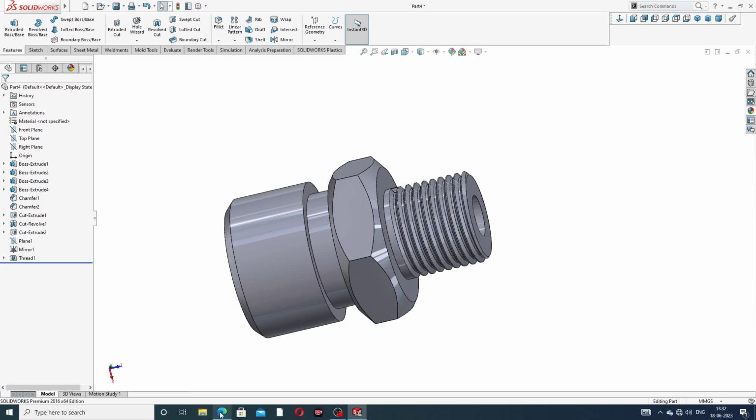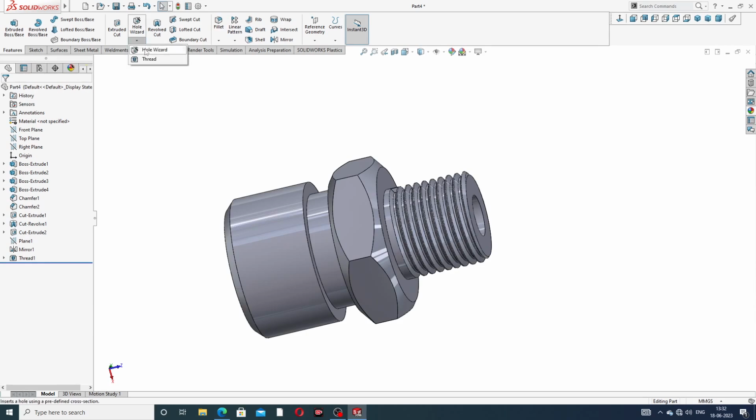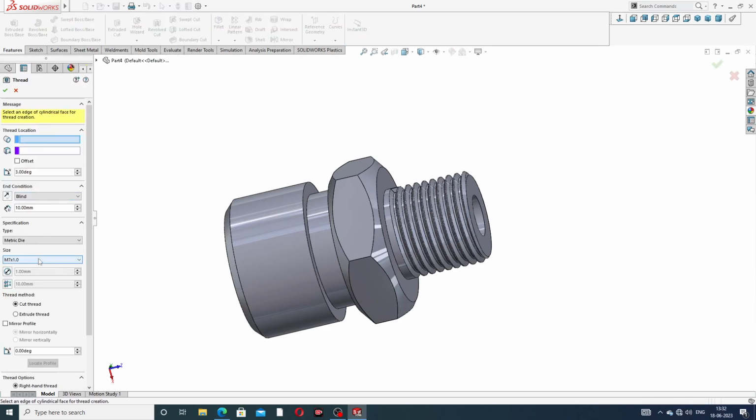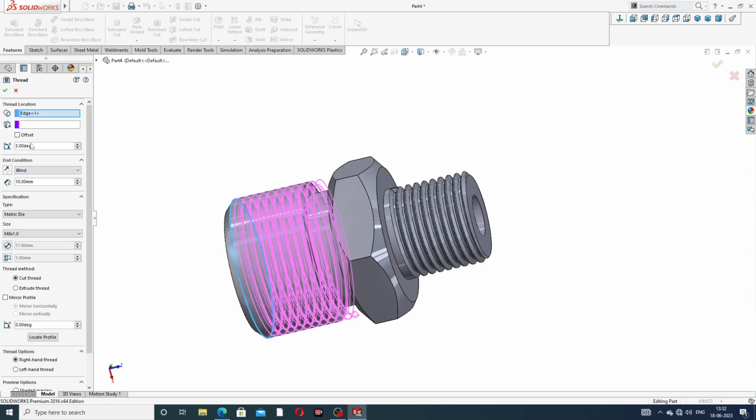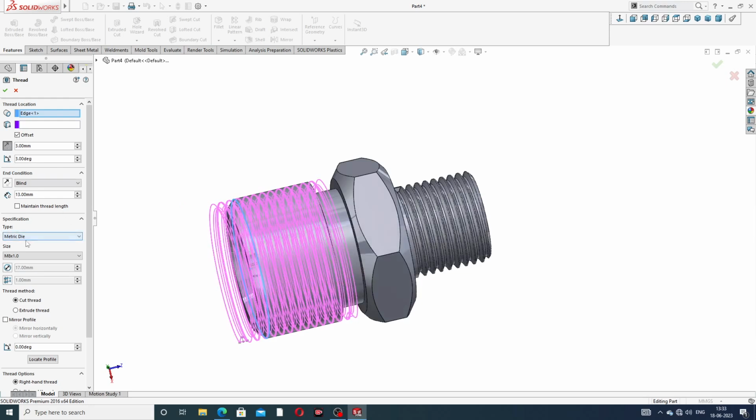Okay, and next is also length 13 millimeter, pitch is 1 and offset is 3 and size is 8. Okay, thread is applied here and select this. Offset is 3 millimeter, and this is 13, and click OK. This is perfect. Metric die, and M8 multiply 1, pitch is 1 and size is 8, and click OK.